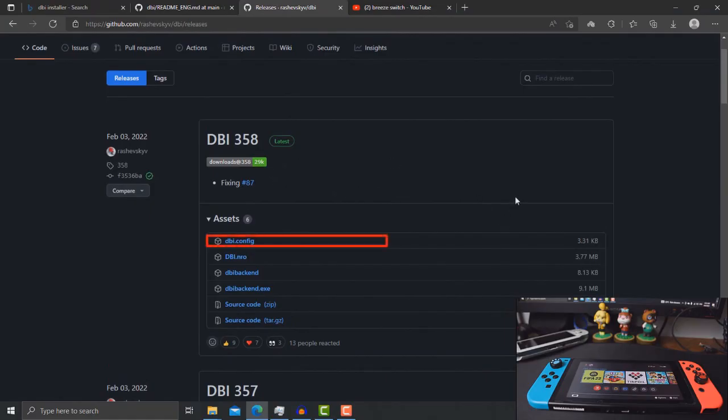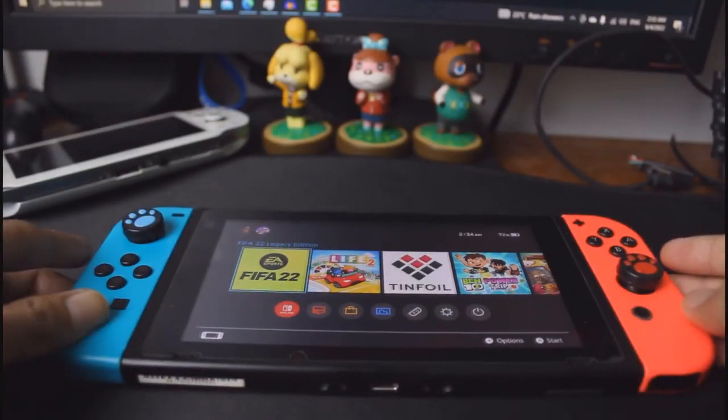The first one is dbi.config. The second one is dbi.nro, if you haven't got one yet. And the last one is dbi backend.exe. These three files you need to download onto your PC. The only two files that you need to copy to your Switch are the dbi.config and the dbi.nro. Now let's go back to our Nintendo Switch.